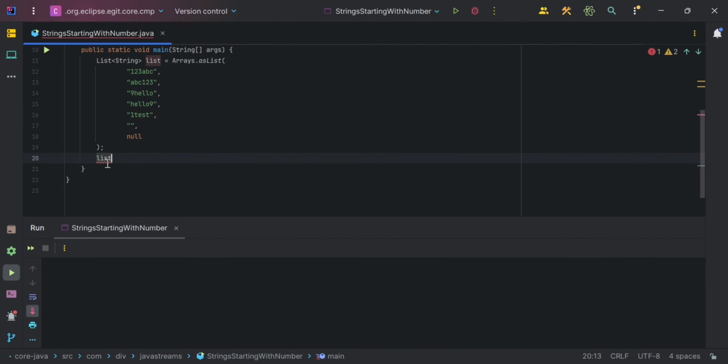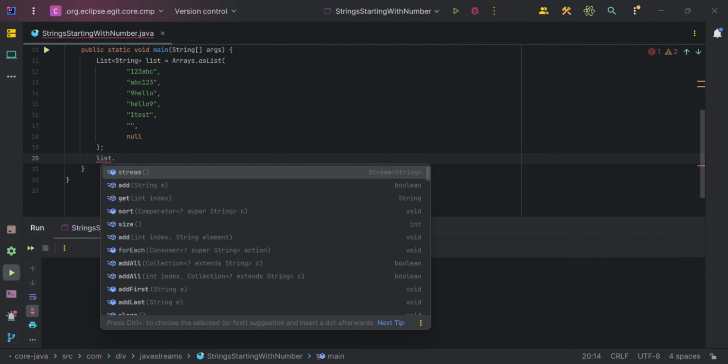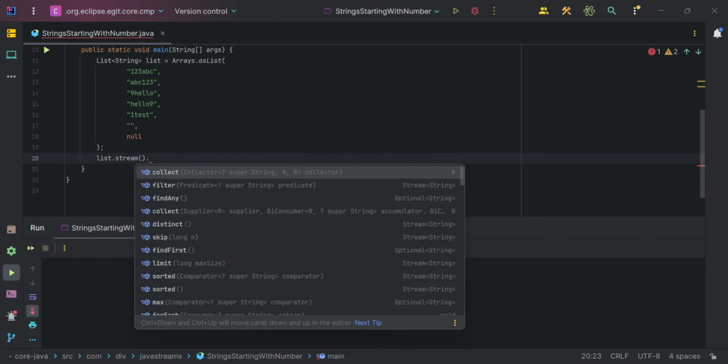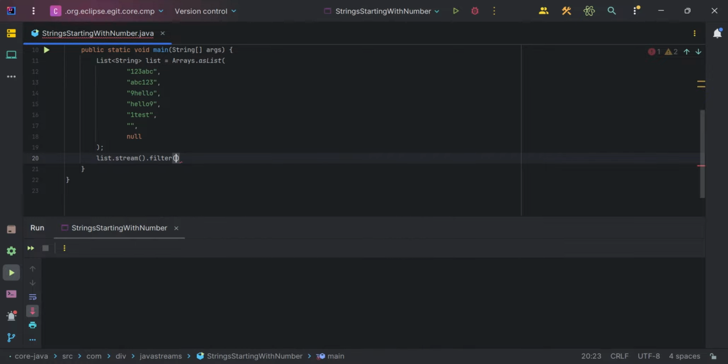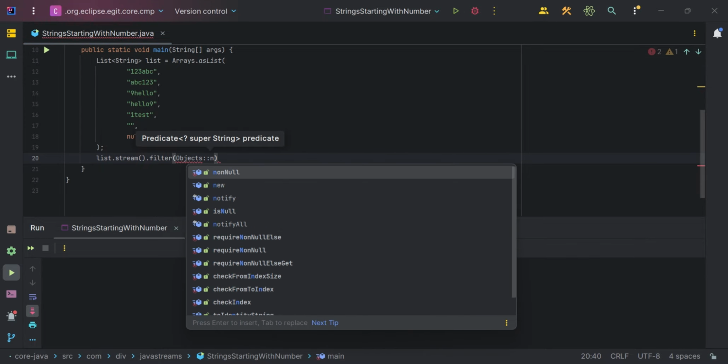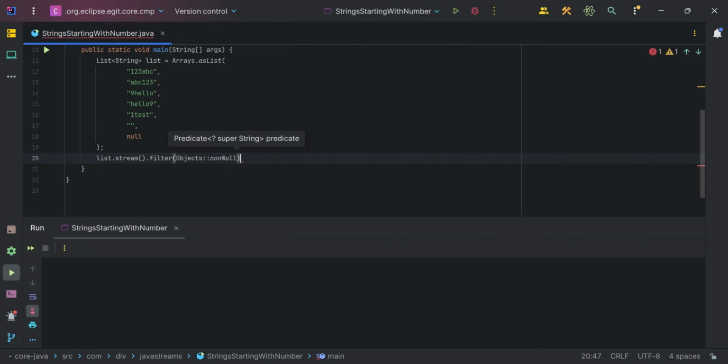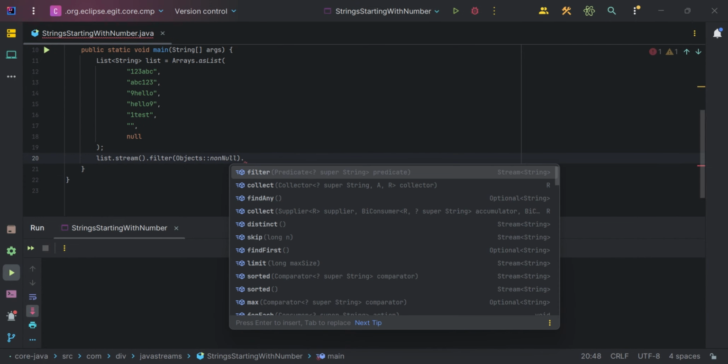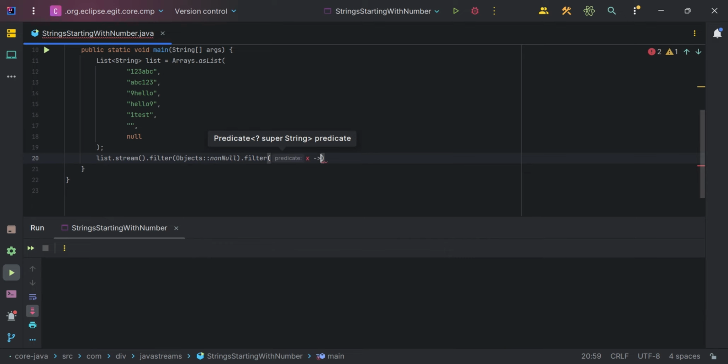First, before using stream methods, I am converting the given strings into a stream so I can apply stream methods. First I am filtering the strings which are not null. To do that, the Objects class provides the nonNull method. So here I am filtering out all the strings which are null. After that I am applying a filter to check whether the string is empty or not, because here I gave an empty string as well. The String class provides the isEmpty method, so the string should not be empty.